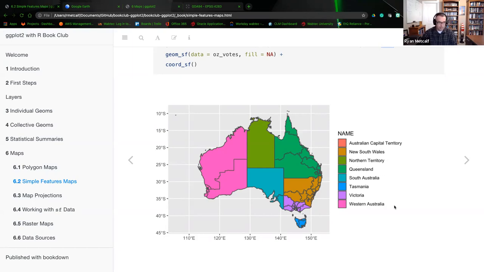Is anybody from our group been to Australia or actually lives in Australia? I haven't had the opportunity to visit the country yet. I'm really looking forward to it. It's on my bucket list.